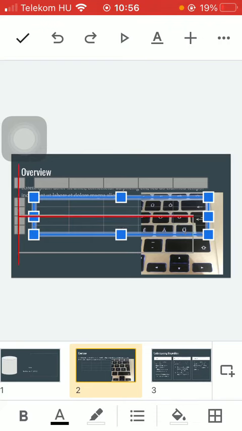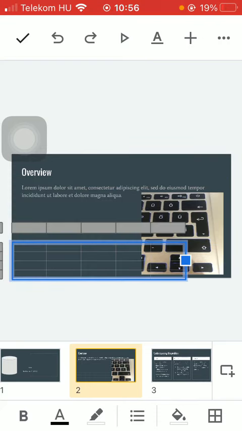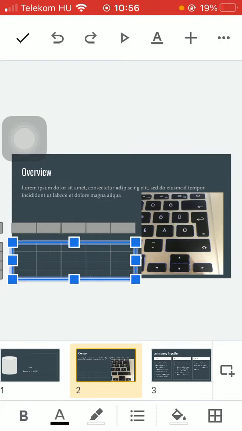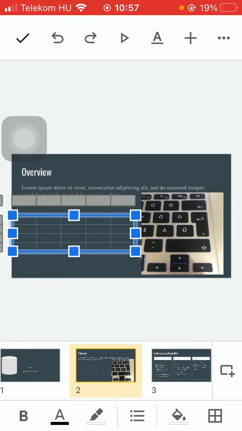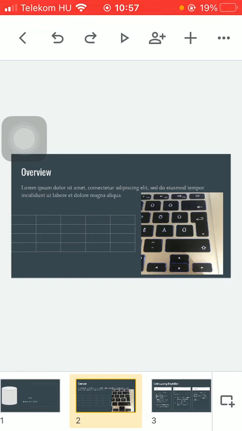So now you have created your table. You can make it bigger or smaller, and you can place it within your slide. If you are done with all these steps and you would like to save your table, tap on the check mark icon at the top of the screen in the left side corner. So now that's pretty much it for this video.